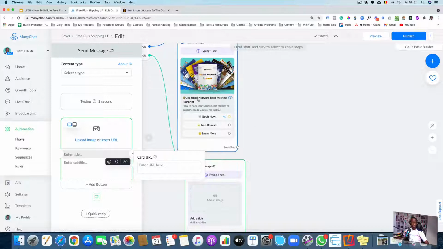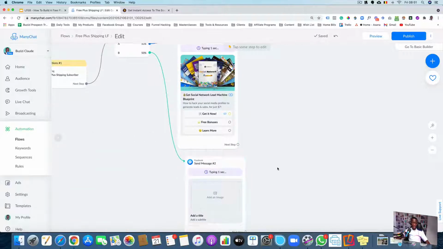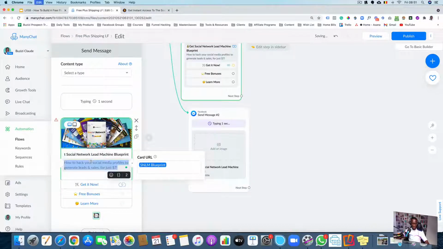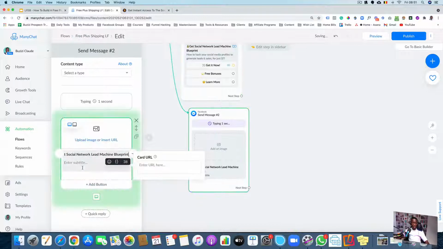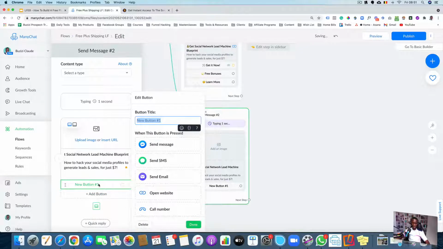As I said, this is a split test, so nothing else is changing apart from the image. So I'm just going to copy the title over there, and then I bring it down here and copy it over there. So get social blah blah blah, and then the subtitle is also going to be the same. Nothing is changing. The only thing that is going to change is actually the image. And then for the buttons, you're going to add get it now. That's how you do it. Get it now.